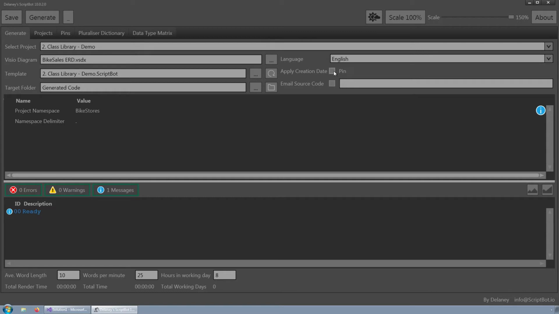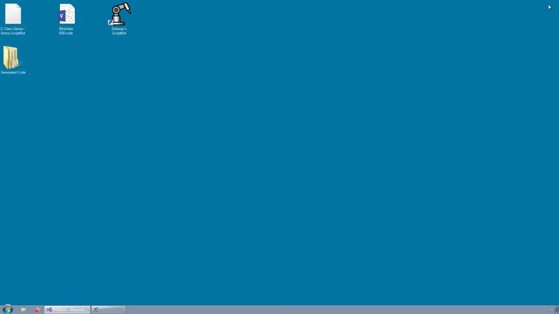Below that we have email source code. This application can send its results as a zip file attachment to the email address provided. Below that you have an output window. I click on Generate and the code is generated. Let me close the application and here's the generated code folder.